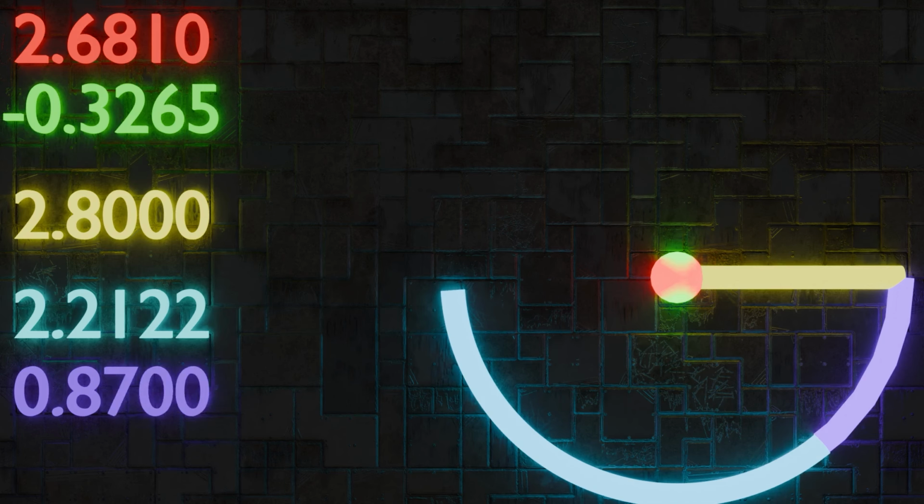Except define it how? Like, what is this arc? It's not a function because it loops on itself, so what is it? How are we supposed to model it? How are we supposed to use it in any way?